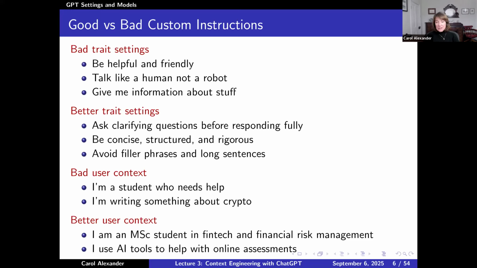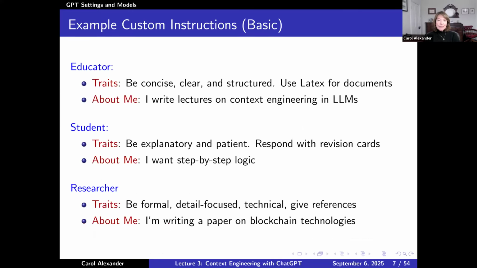And in terms of the user context, you can just say, I'm a student who needs help revising exams, or I'm writing something about crypto markets. Much better to be more specific, say I'm a master's student taking fintech and financial risk management, or I use AI tools to help with my online assessments, 3,000 word essay, something like that. So depending on who you are, if you're an educator, your traits might be concise, clear structures, use LaTeX for documents. I mean, this is just very basic stuff.